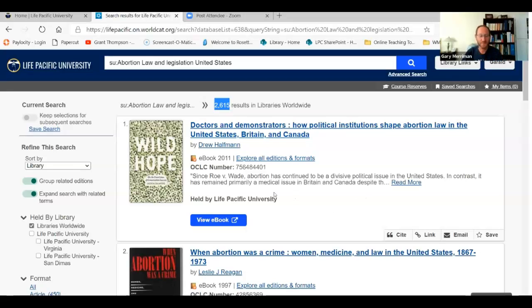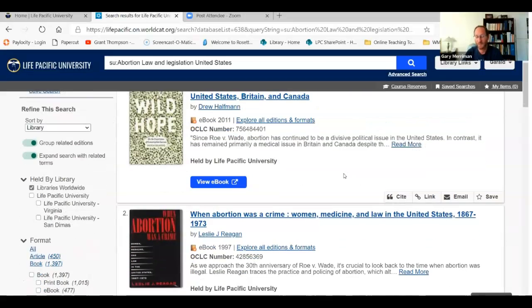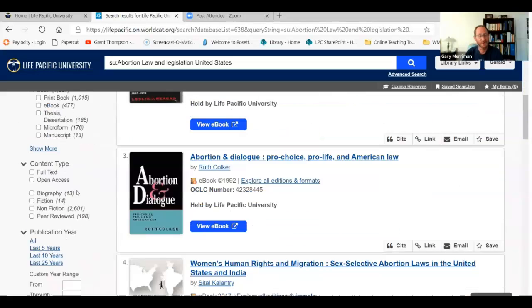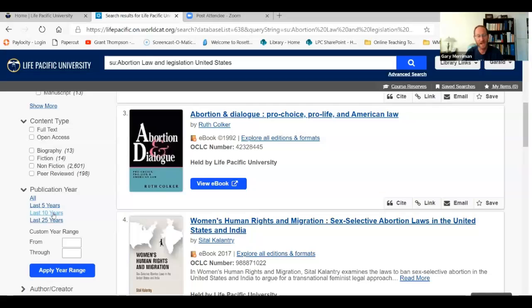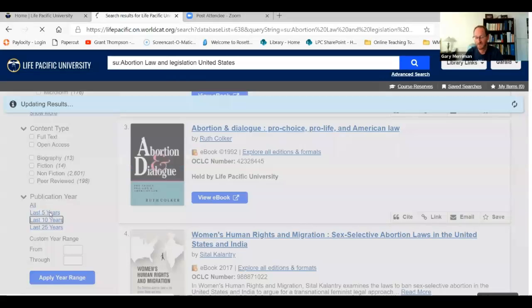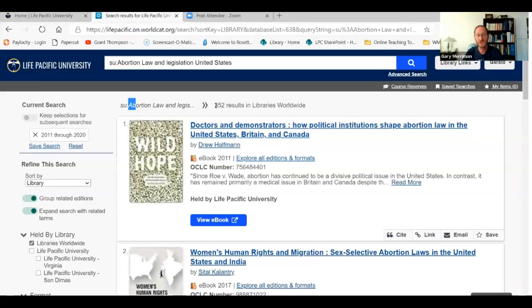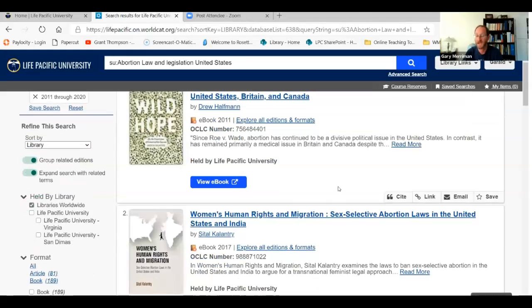Matter of fact, let's say your professor said, not only do I want good resources, but I want them very specific. I want them within the last so many years. Well, you can narrow it down further. On the left-hand side, you scroll down and you can pick a date range or say last 10 years, okay? When I do that, we're down to 352 results, okay?